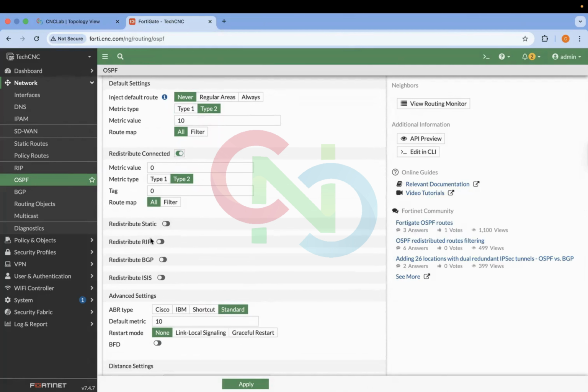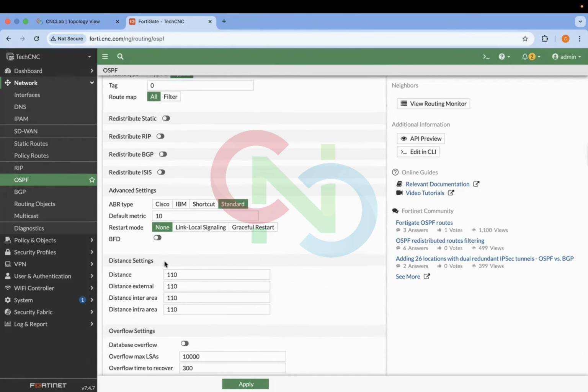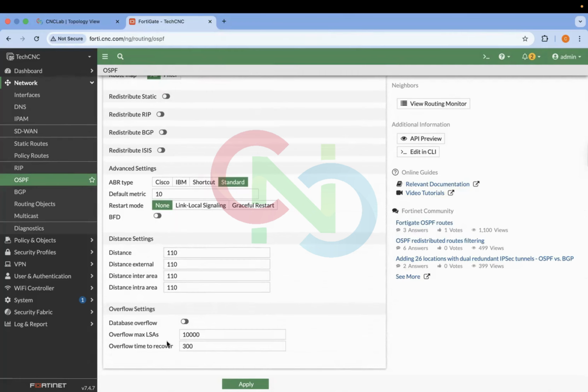If you want to redistribute these protocols, and that protocol is running on the same device, you can do a redistribution. I don't want these things, so I'll just keep it default. And these are distances: for the external route, for the internal route, and for the other area route, we have 110 by default. One is for the on-area, one is for the other area, and one is from the external protocol. I'll just say apply. It is applied.